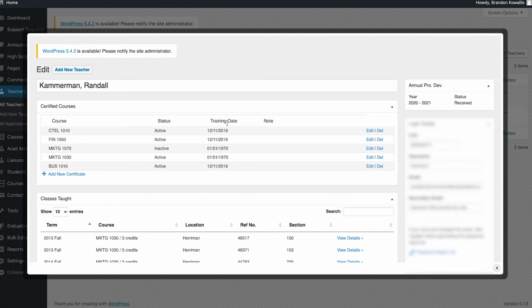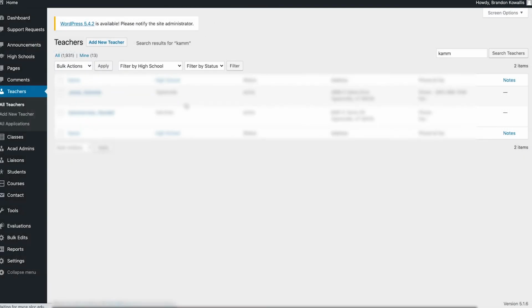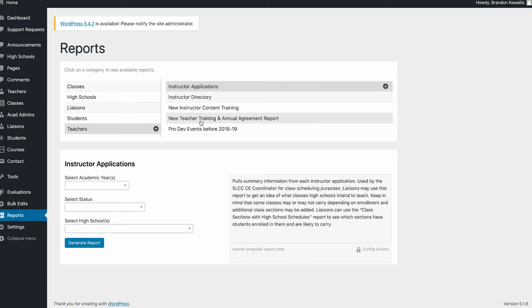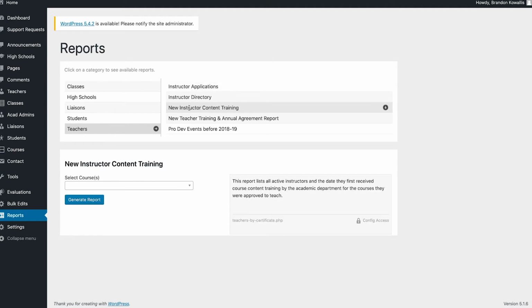So as soon as that's submitted, the training date is filled in, and we can then run a report that shows a list of all of the instructors and the courses that they teach and whether they've completed the new instructor training. Now, the way that we run that report, as you've seen before, we simply go into the reports section here. We can go into instructors, and then we can go into the new instructor content training and select the courses we want to run that for. Typically, it's all courses, and then it will open another Excel file, just like the one you saw before, that'll list all the instructors' courses and whether they've completed their training.